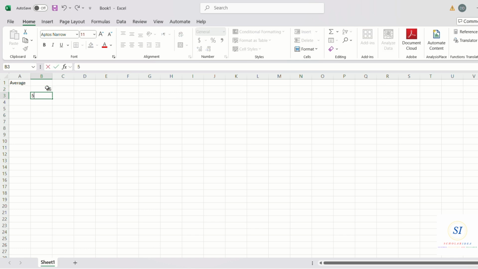The first step is to make sure you have your data entered into Excel. You can see here we have a list of numbers that represent the values we want to average.